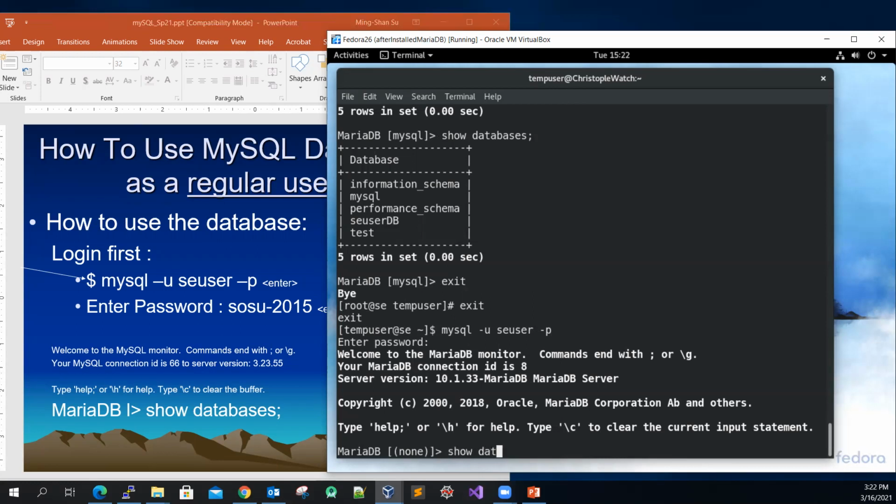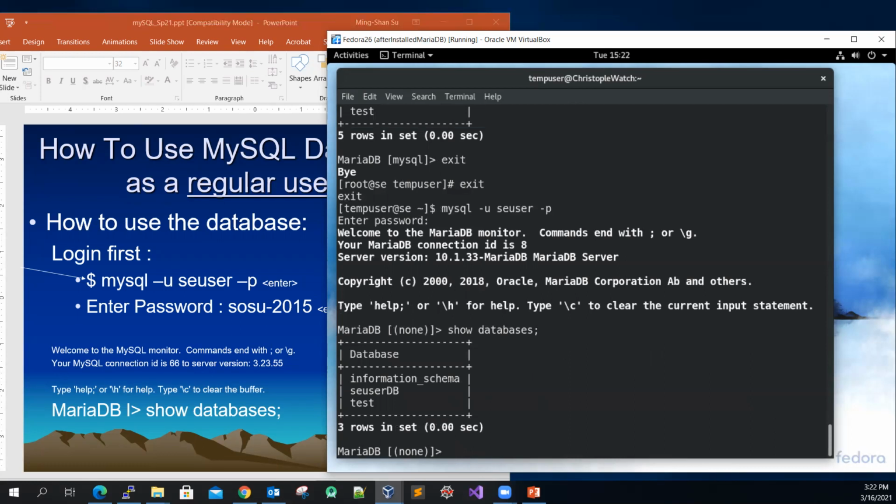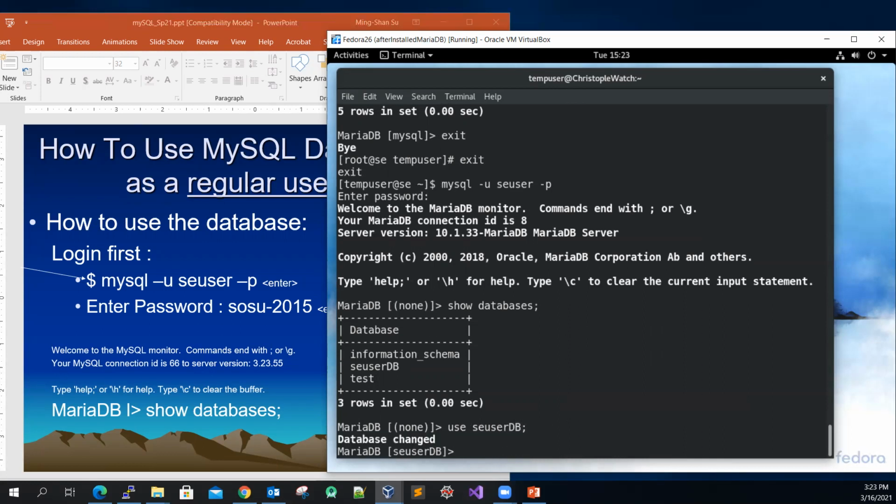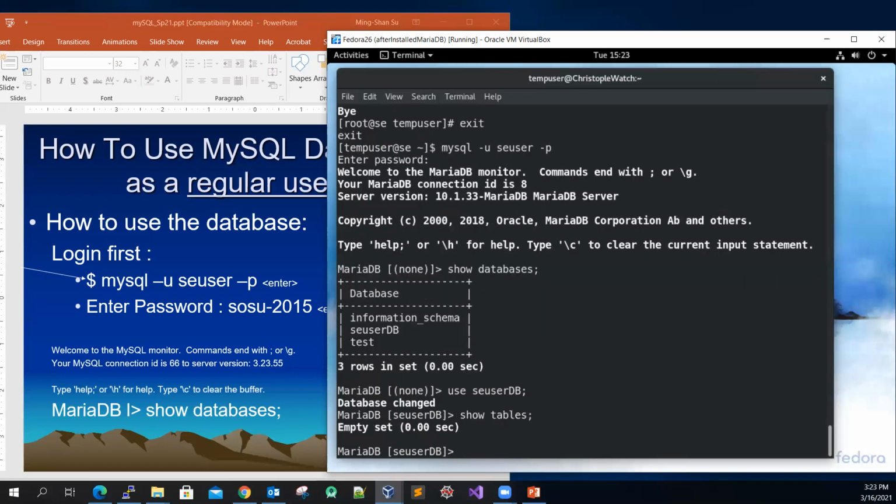There you go. If the user issues the command show databases, you can see that the sample test database is available to anyone, and the SE user DB is there. The user can connect to the database. This time, let me try the use command: use SE user DB. There you go. Show tables. As of now, no tables.